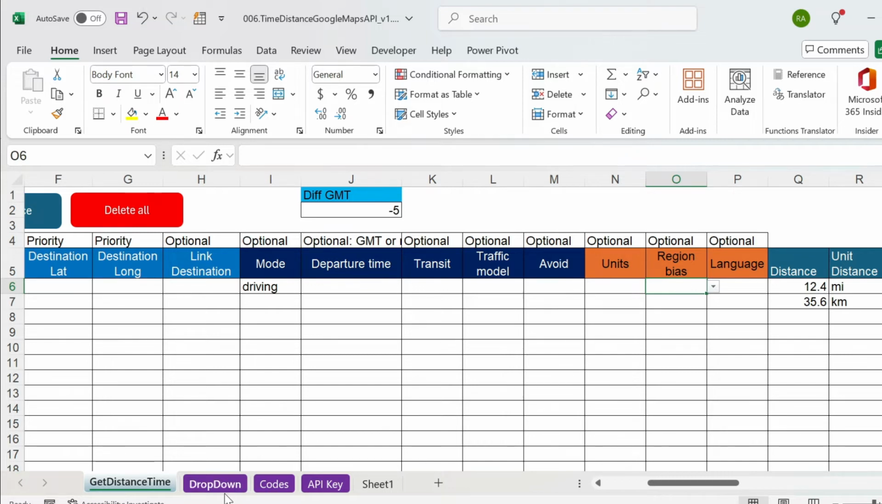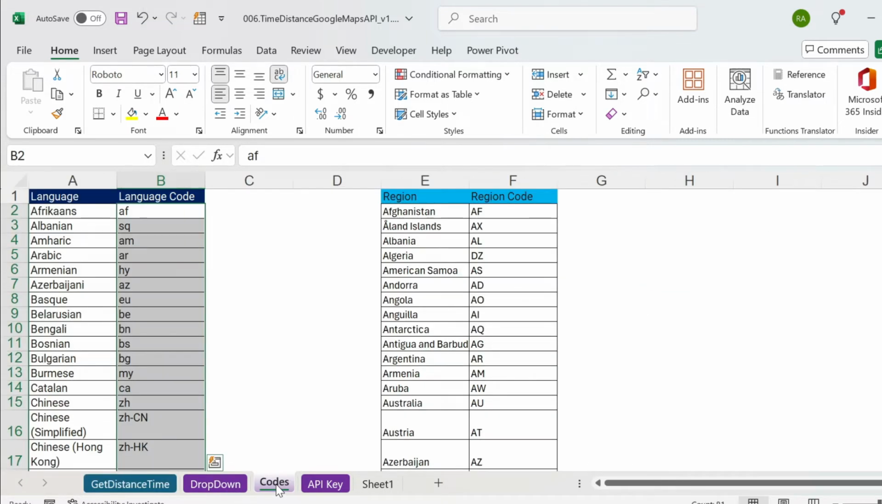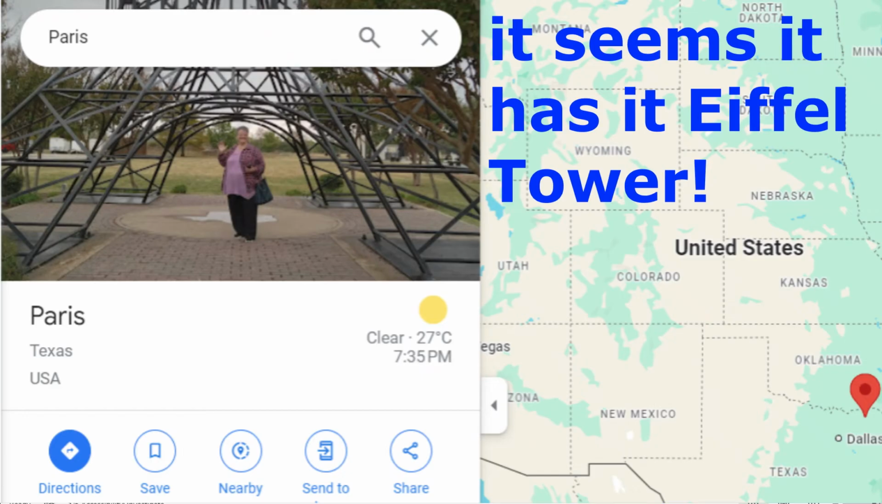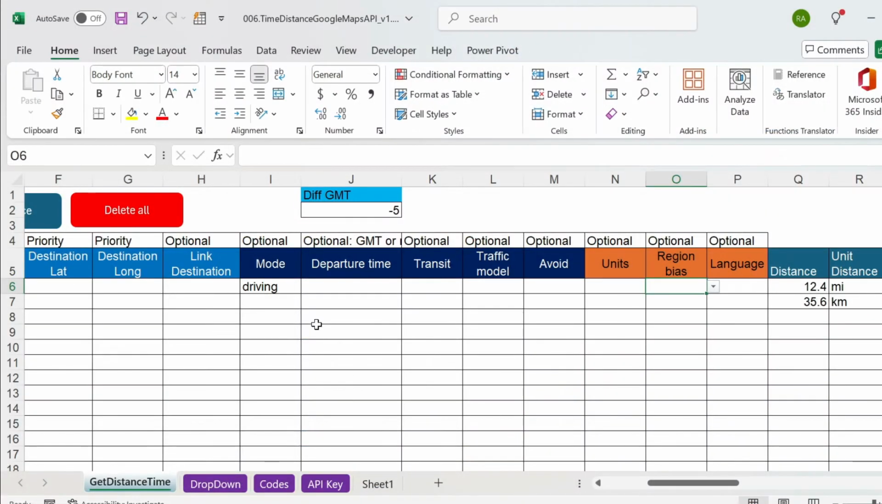What does it do? Well, first, let me show you. If you go here, you can see the languages and the abbreviations, and you can see the regions and the abbreviations. Sometimes you'll have a case where you're looking for Paris. Now, Paris obviously is in France, but some of you might not know that we have Paris in Texas in the US. So if you are close to the one that is in the US, it might make a mistake and take you to the wrong one. So in this case, you can just go here and select the right code. So for France, it's FR.